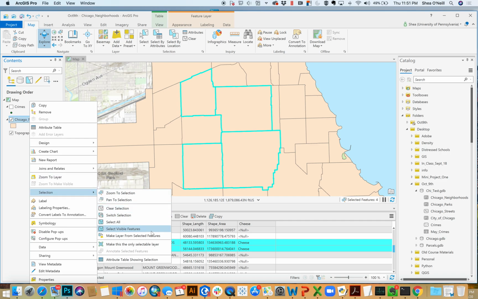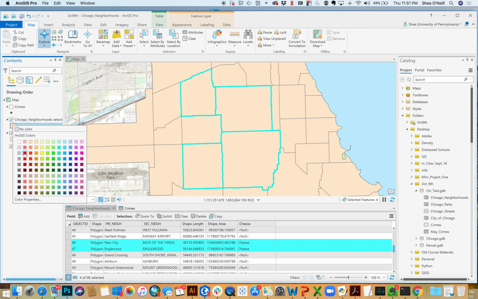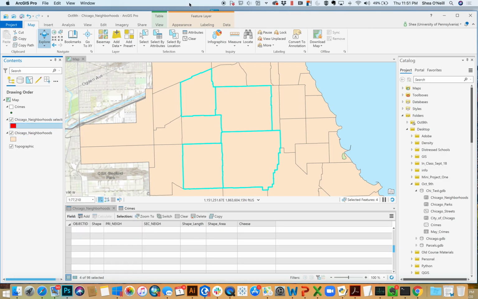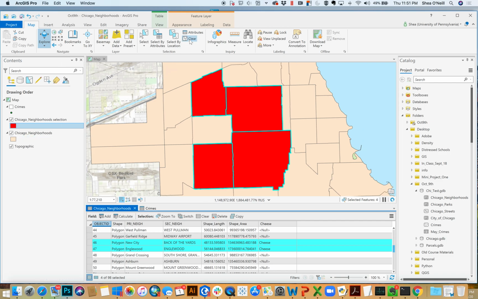However, in typical ArcPro fashion, there is a super cool and super useful process hidden in the depths of a right click. And it is this one here that says Make Layer from Selected Feature. I'm going to do it. I'm going to right-click the neighborhood selection that came and change the color so as not to confuse it. And then I'm going to come up to clear the selection.